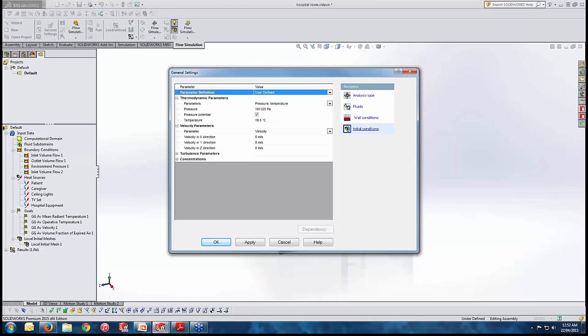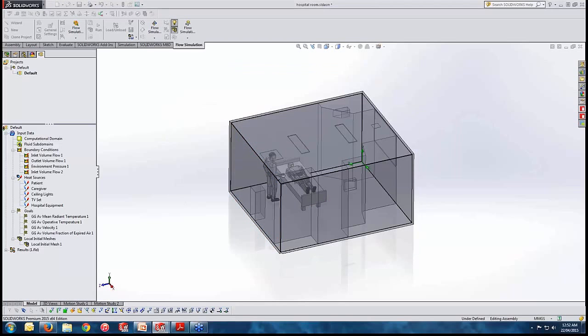Initial condition, we have atmospheric pressure, 19.5 centigrade, zero velocity, and also we have concentration. Initially, we have 100% fresh air, 0% expired air. That is where our domain simply starts its condition. Okay.